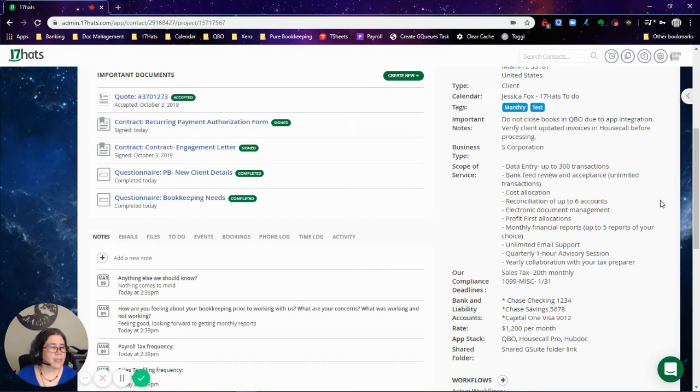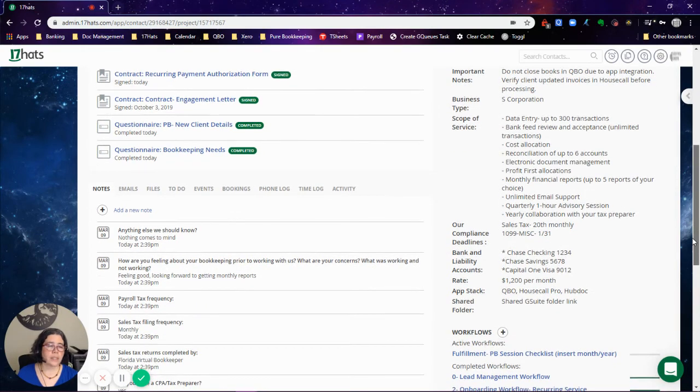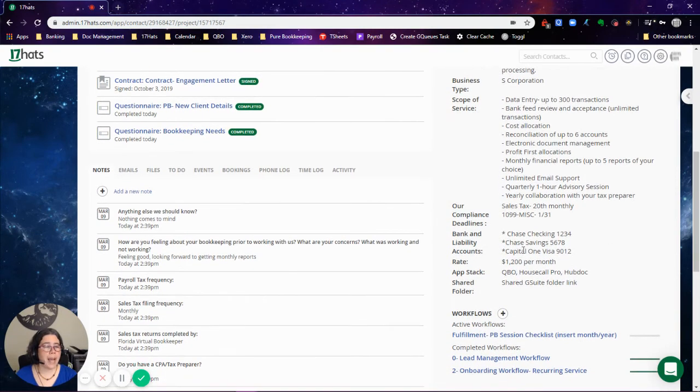I like to have the business type and the scope of service. This is really good to have, especially if your staff receives a client request. They can see right at a glance if it's included in their scope, or if it's scope creep and they need to arrange for a change order or to bill for something separately. Then my compliance deadlines for these clients, these are the things that I am responsible to do on their behalf so that we do not miss any deadlines. In this particular scenario, I am responsible for sales tax, which is due monthly on the 20th, and 1099 miscellaneous, which are due on January 31st.